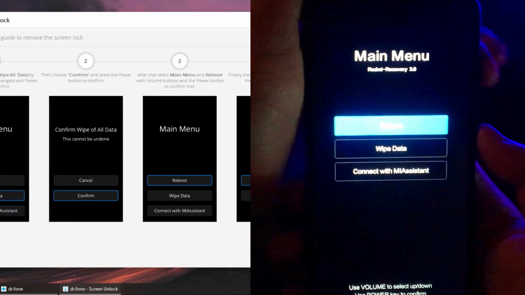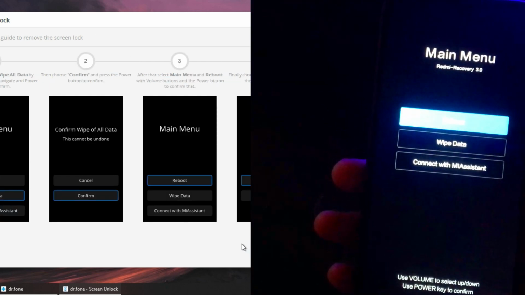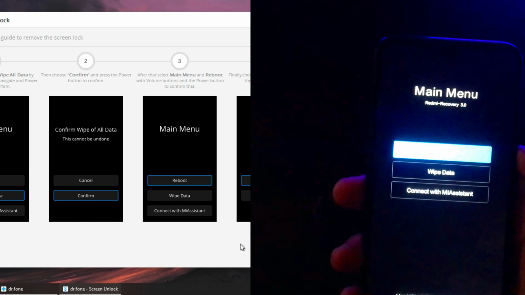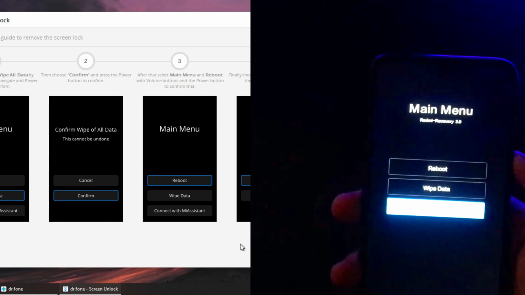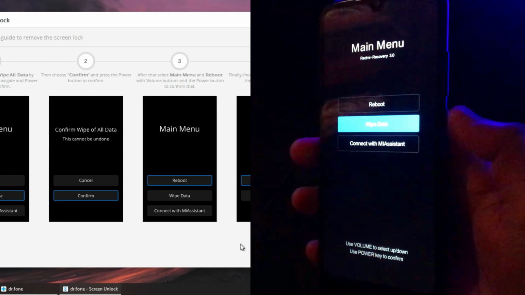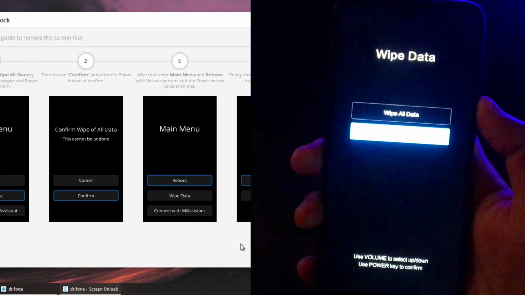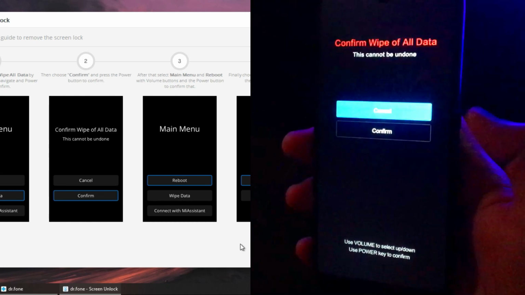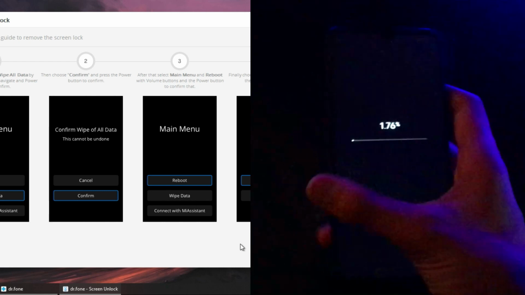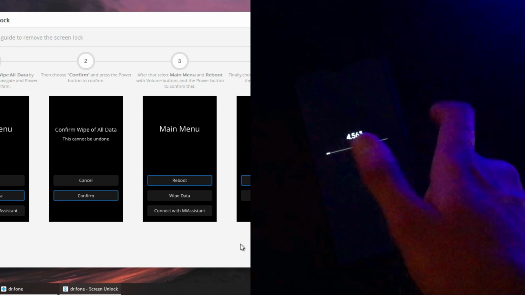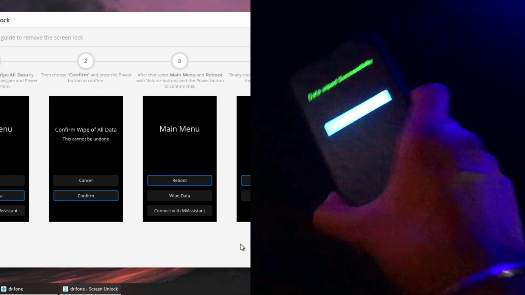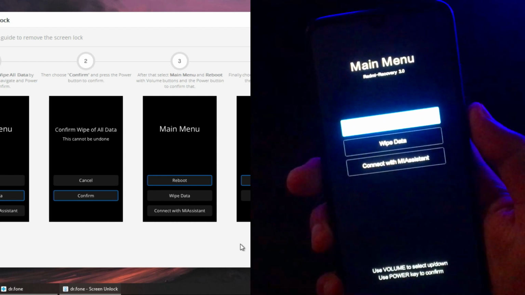And just like that, the instructions of Dr. Phone changed. Now it is telling me to do a data reset using volume keys and power button, and I'll do just that. I will wait for the process to complete. Okay, it is done now. I will simply reboot the device. It may take some time, so be patient with it.